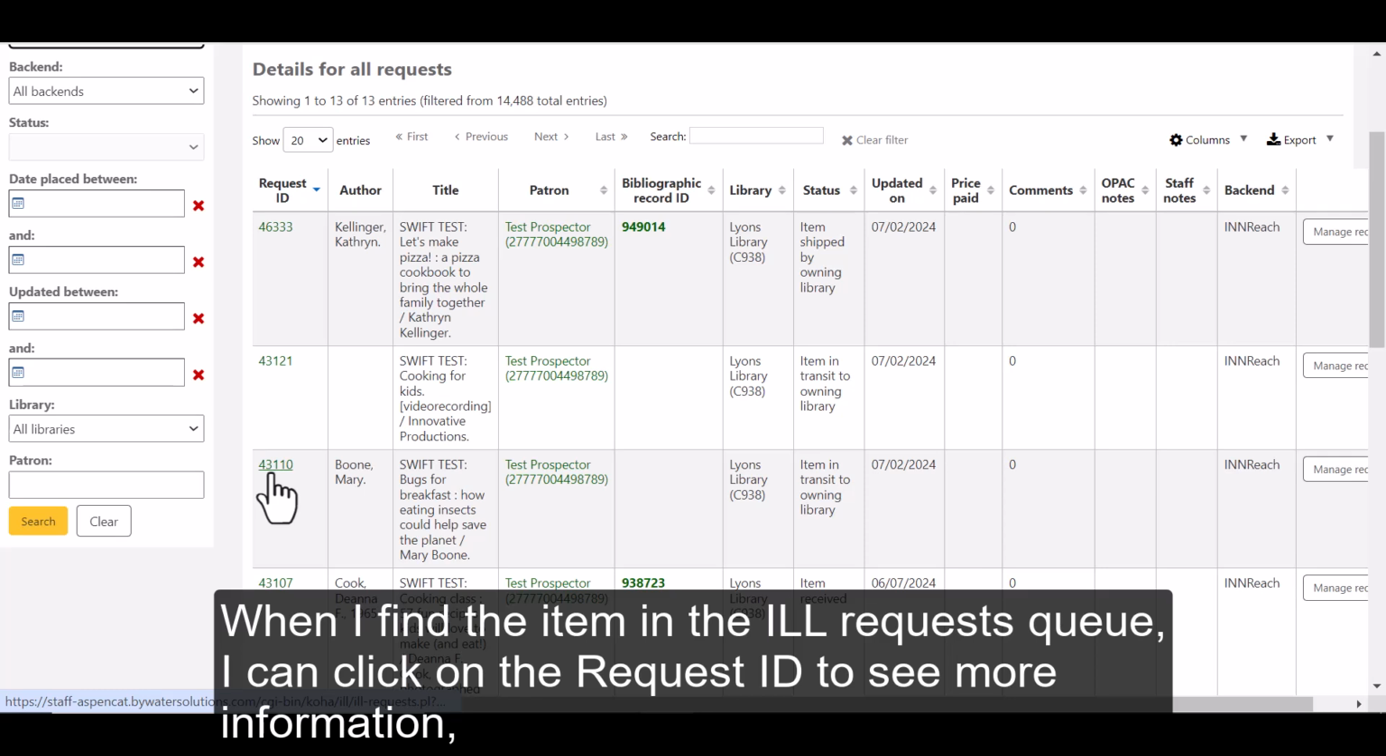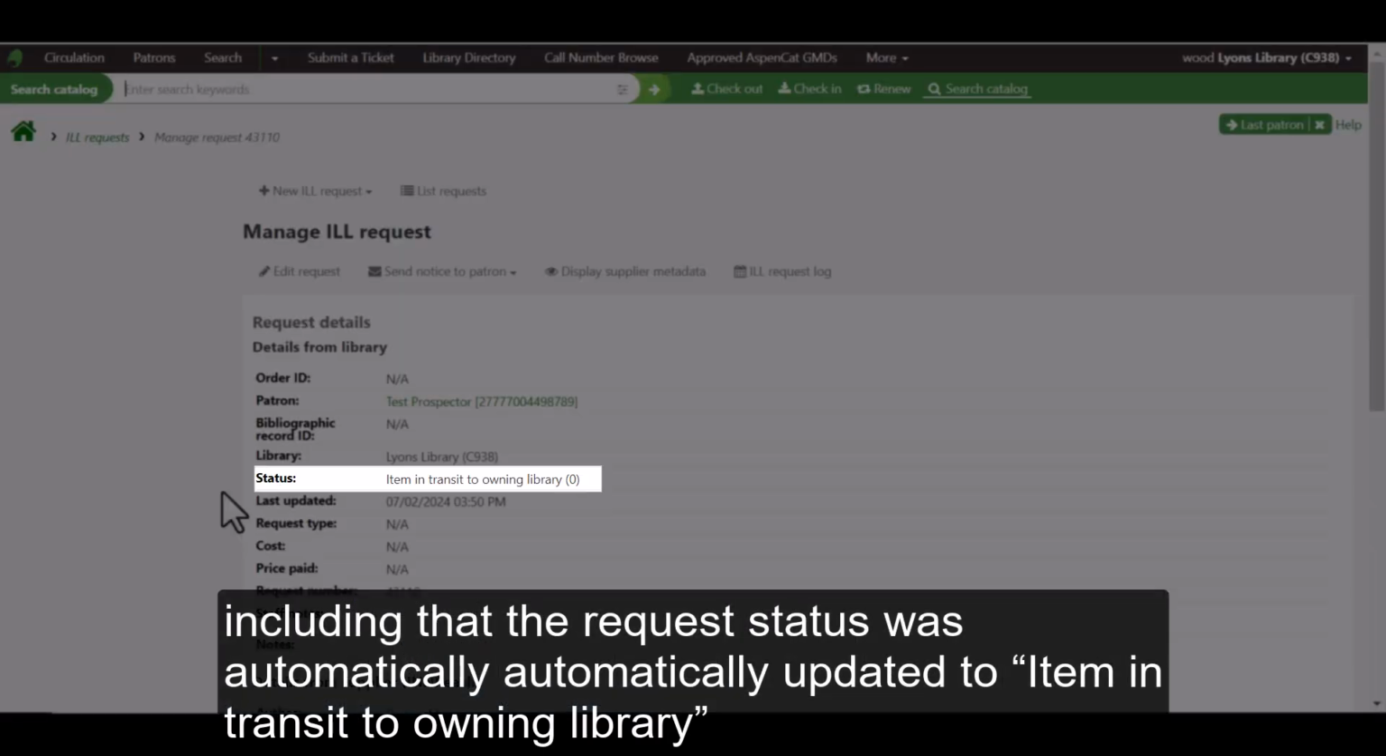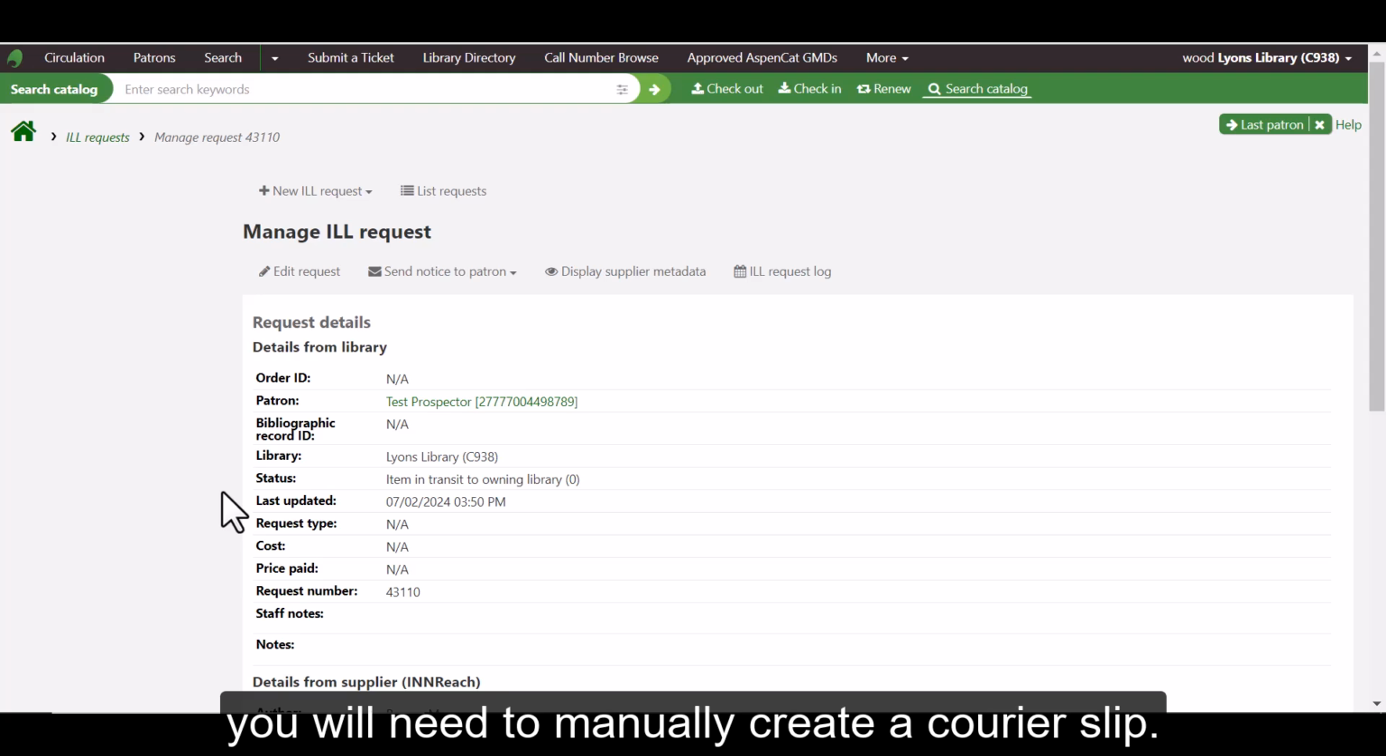When I find the item in the ILL Requests queue, I can click on the request ID to see more information, including that the request status was automatically updated to item in transit to owning library. At this point, the item is ready to go back to the owning library, and you will need to manually create a courier slip.